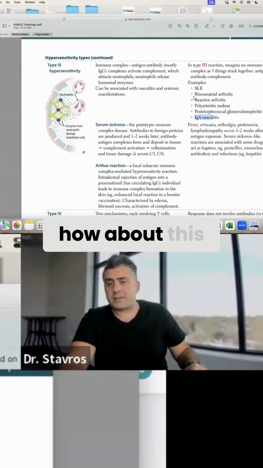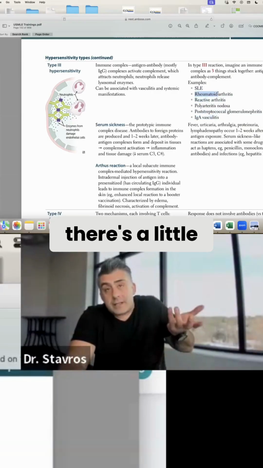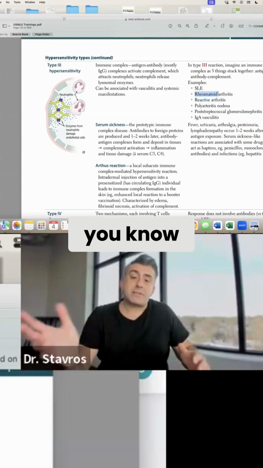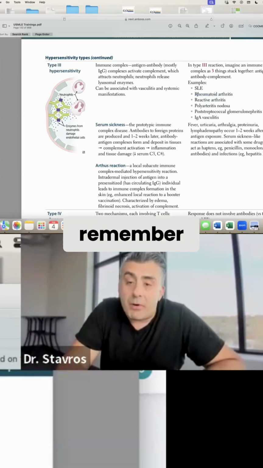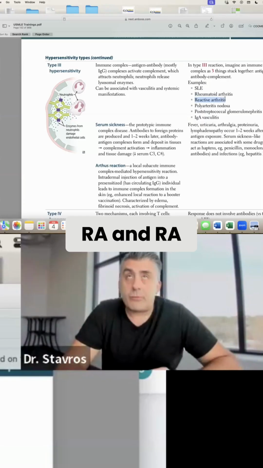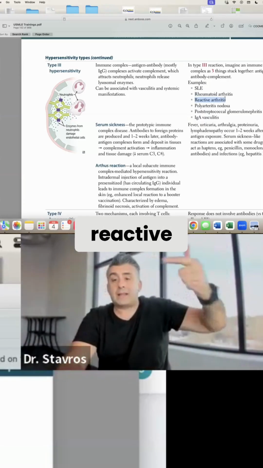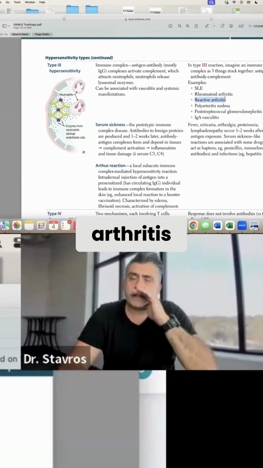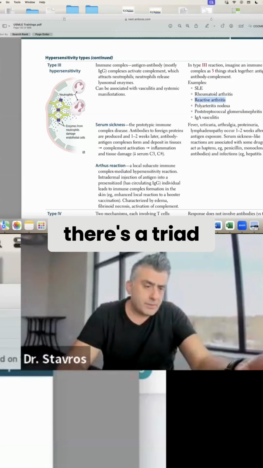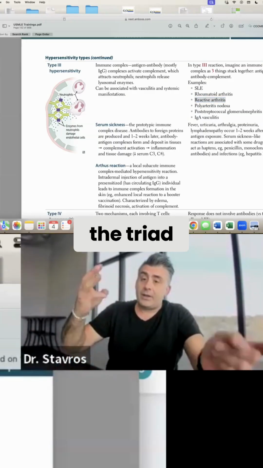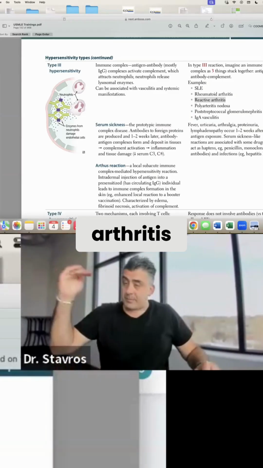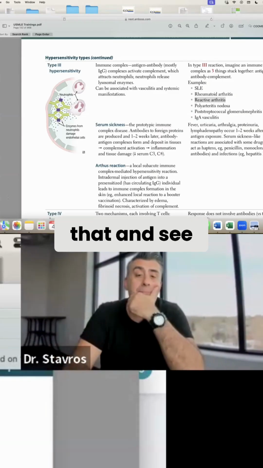Now you're like, Star Wars, how about this? All right, well, there's an obviously separated one because this is different, but you can remember RA and RA, rheumatoid arthritis and reactive arthritis. By the way, reactive arthritis, there's a triad. I want the triad in the answer choices here in the chat. If you can remember the triad of reactive arthritis, that'd be great. I like to hear that and see that.